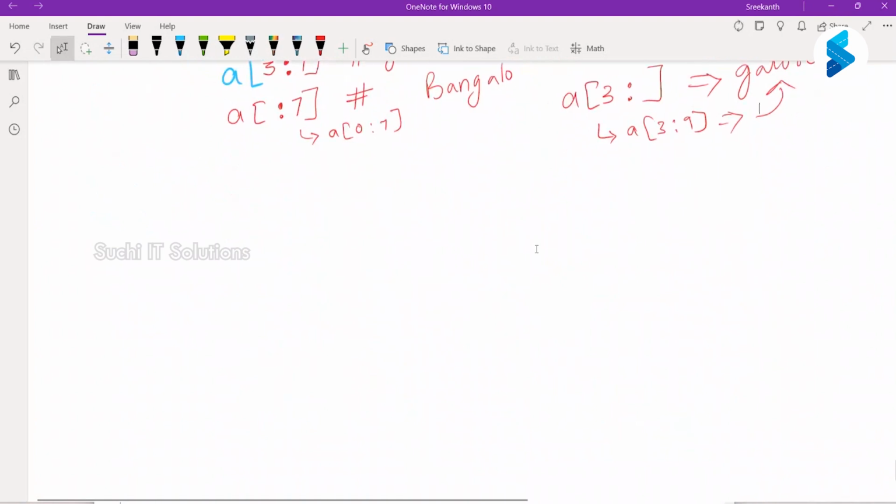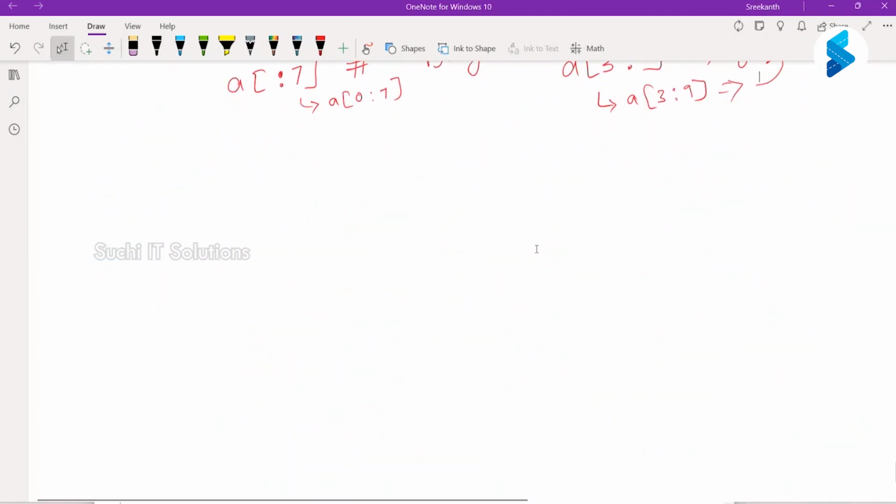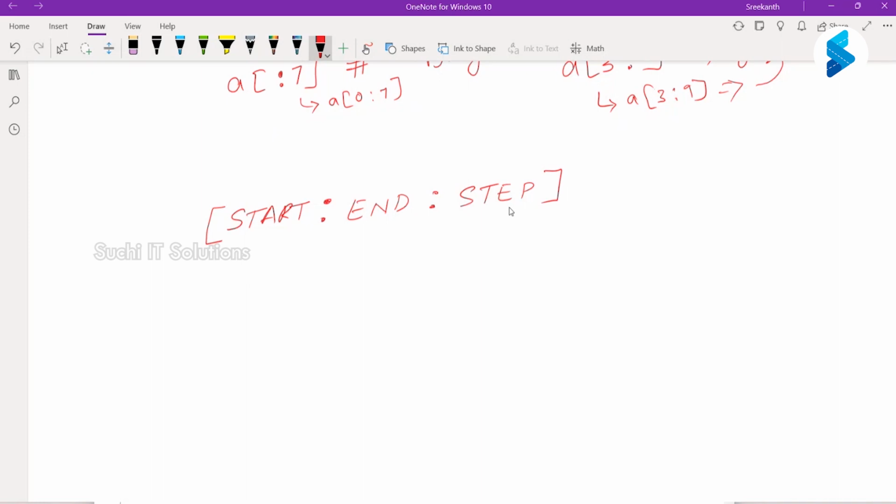Okay, slicing, as I said, these are the two parameters. Slicing also takes one more parameter. So the syntax for that would be, we know there is start colon end, and colon step. So what is the default value of start? 0. What is the default value of end? Len of string. What is the default value of step? It is 1. Default value of step is 1.